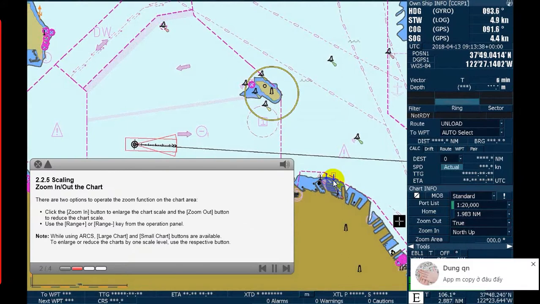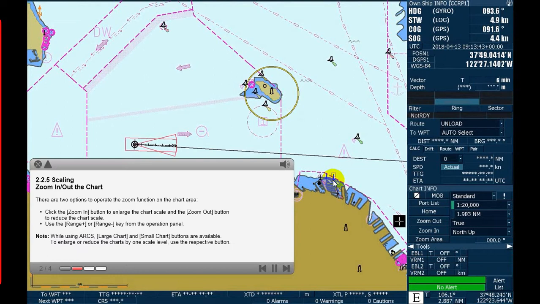Note: while using ARCS, large chart and small chart buttons are available. To enlarge or reduce the charts by one scale level, use the respective button.